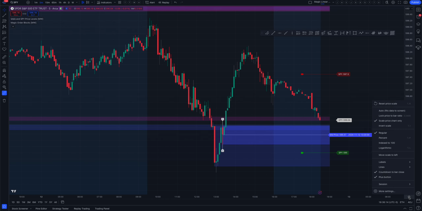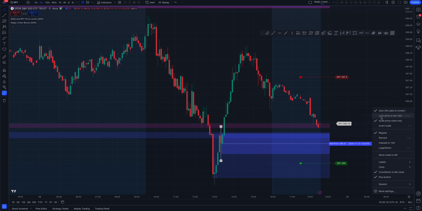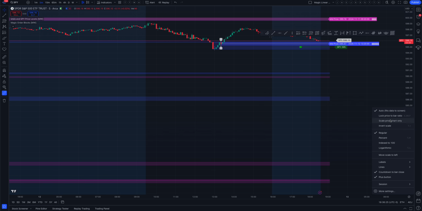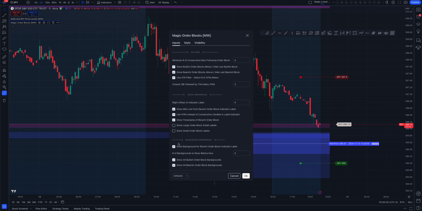And then let's go back to auto fit state of the screen, and then we can go back and uncheck scale price chart only, and then we can see all the order blocks again. So I'm going to go back to scale price chart only. I'm going to remove the order blocks, so I don't want to show all of them.